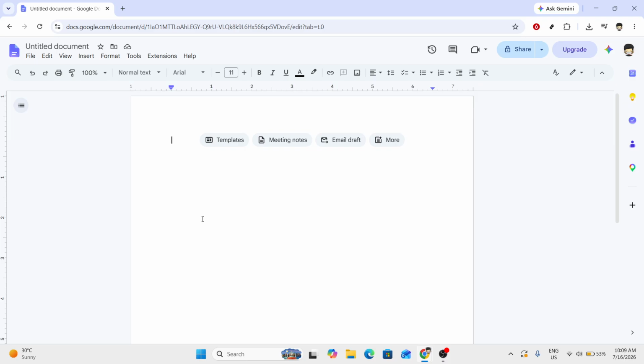To get started, open your Google Docs document. Make sure you're inside the file where you want to make the changes because headers, footers, and page numbers are added directly within that specific document. Once the document is open, take a quick look at the top menu bar, since that's where all the options we need will be found.